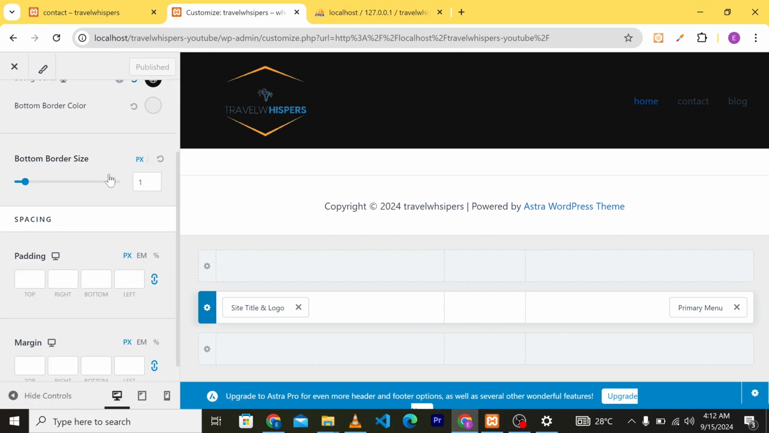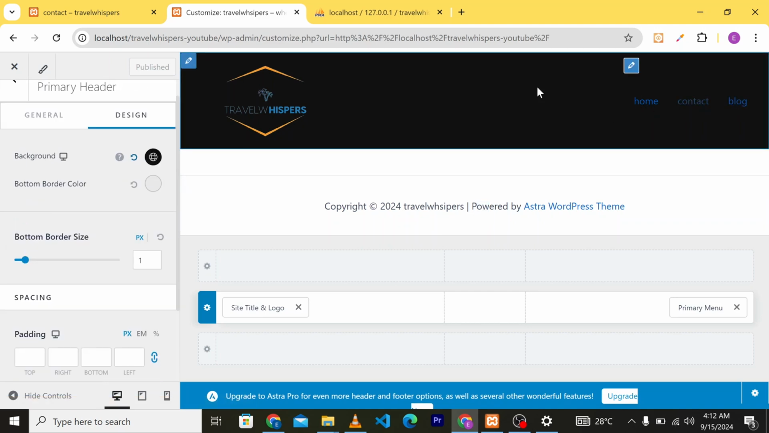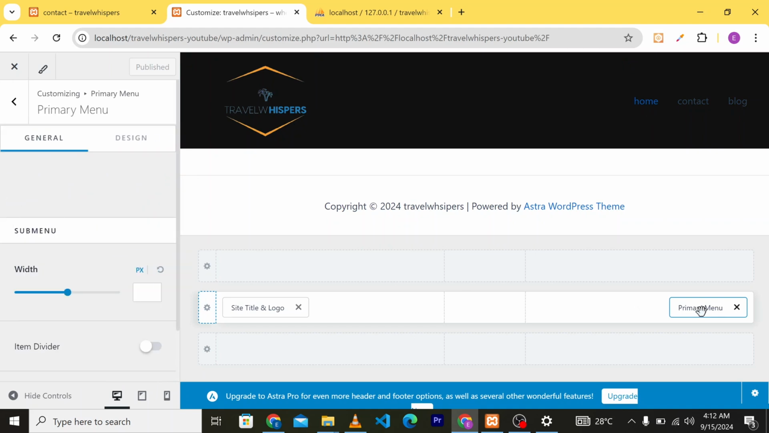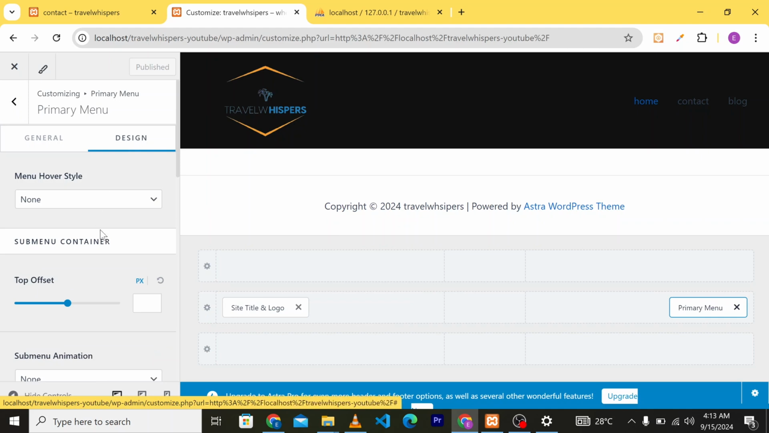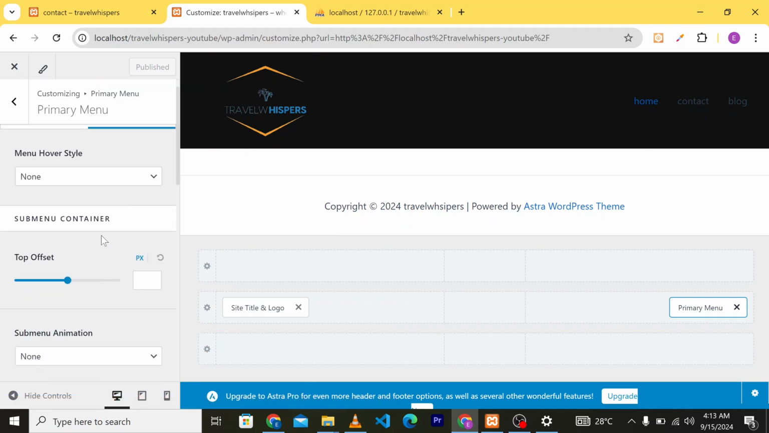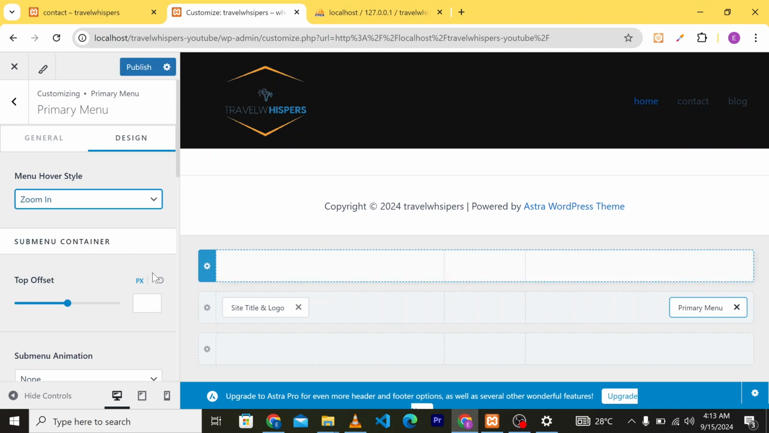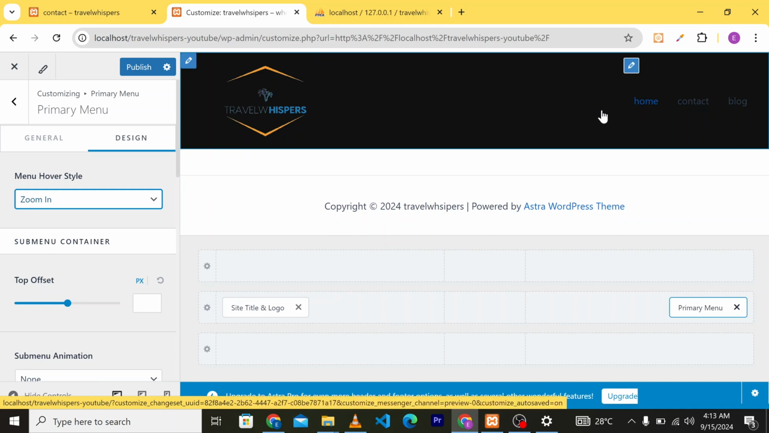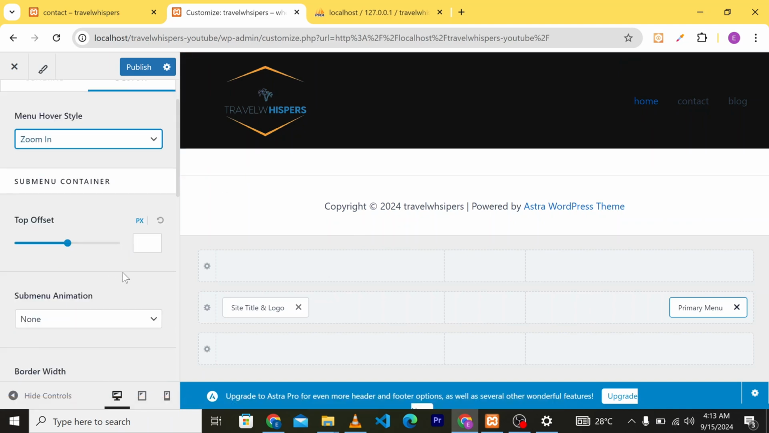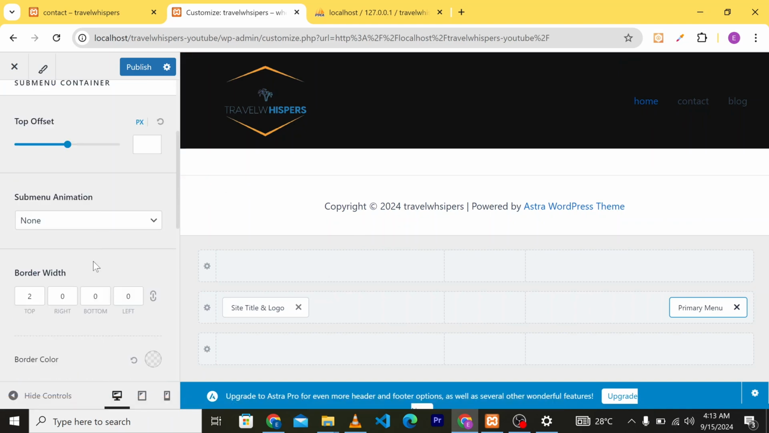So let's just go ahead and edit the menu items here. So in order to do that, you can just click on primary menu. Alright, so click on design. So let's go ahead first of all and give it a hover style. Let's give it a hover style of zooming. So the effect that plays out is that when you hover on it, it actually zooms in. So probably when you publish it, you actually get to see how that actually looks like.